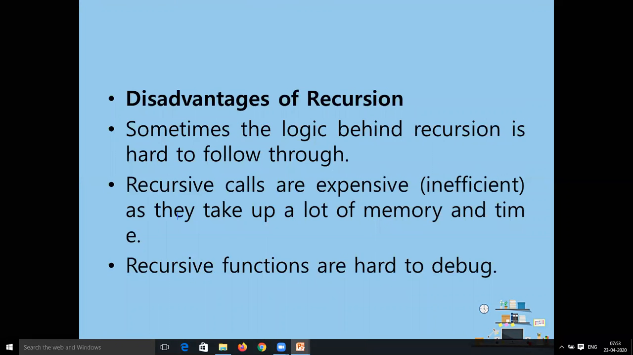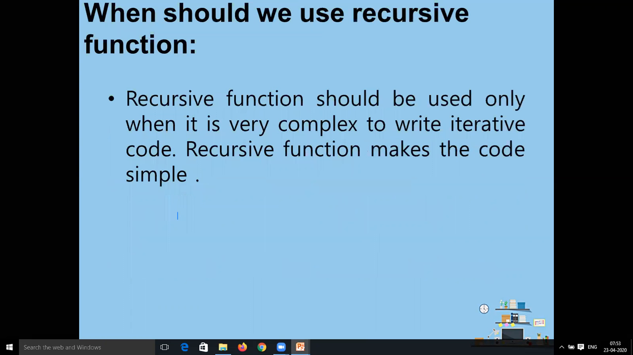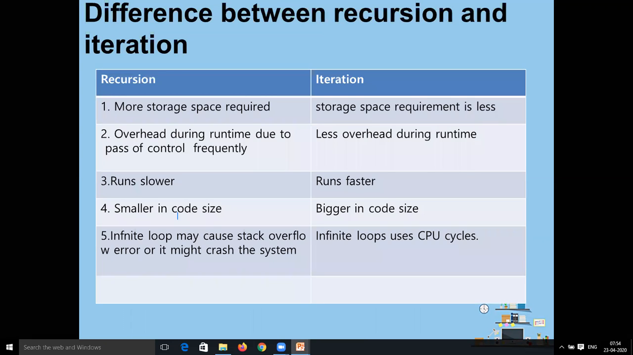Okay. So disadvantages of recursion: sometimes the logic behind recursion is hard to follow through. Recursive calls are expensive and inefficient, as they take up a lot of memory and time also. Recursive functions are hard to debug. So these are the disadvantages. When should we use a recursive function? A recursive function should be used only when it is very complex to write iterative code. A recursive function makes the code simple. So this is all about the recursive function.